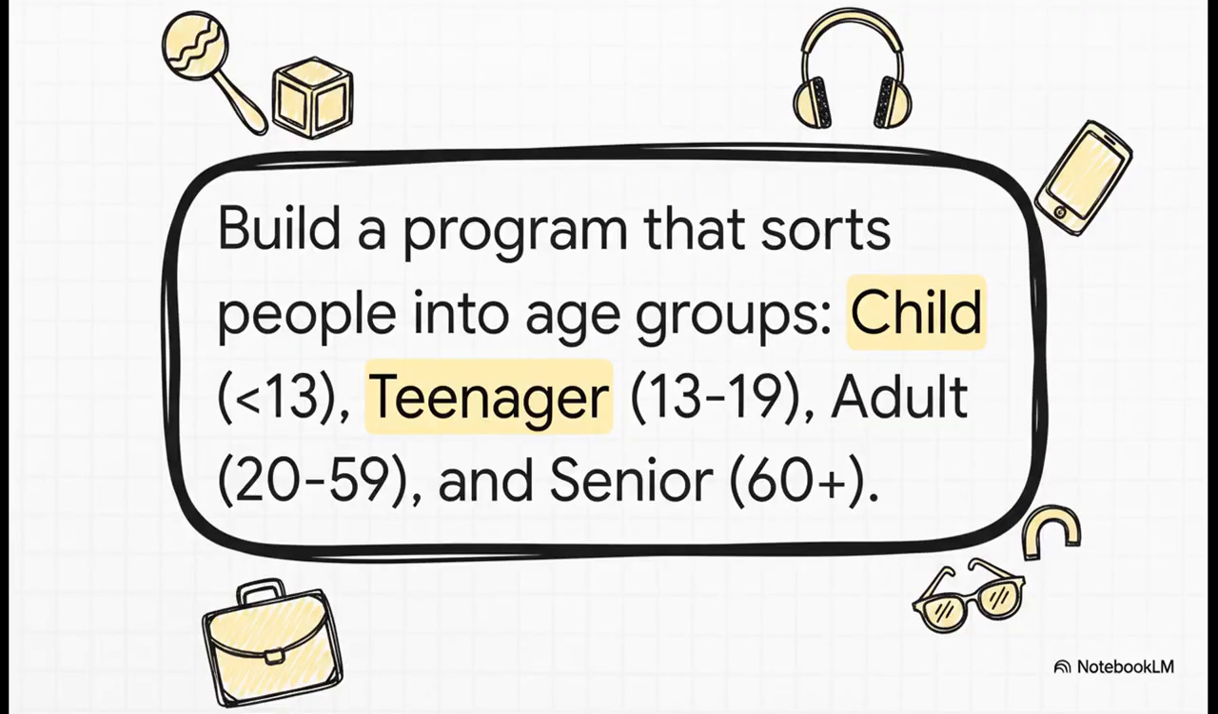Okay, now it's your turn. Here is your first challenge. Take everything you've just learned and build a program that categorizes a person's age. You have all the tools you need. An if, else ladder is absolutely perfect for this. Think of it as your first step from just learning to actually creating.